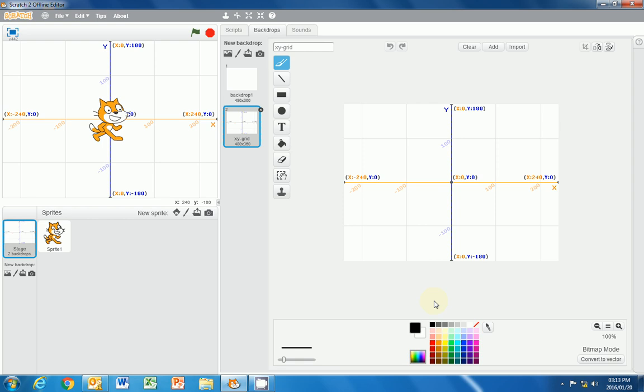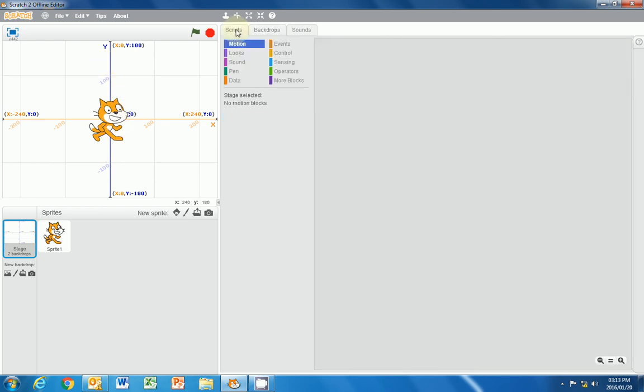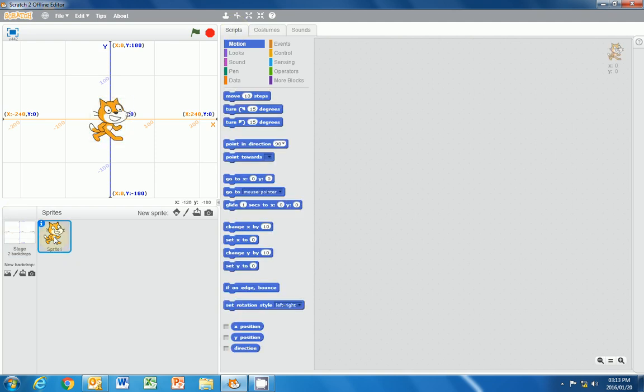Now the first thing that we need to do is make this cat a little smaller so that I can show you this. So we go to scripts, and what did we say? Oh, the stage cannot be selected. The cat must be selected. Okay, we said we must make the cat look smaller.